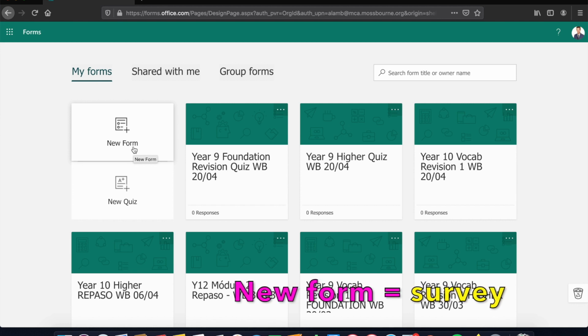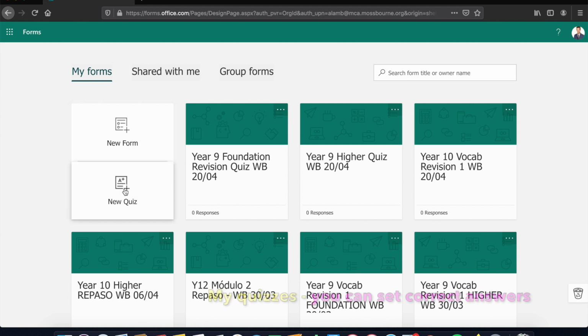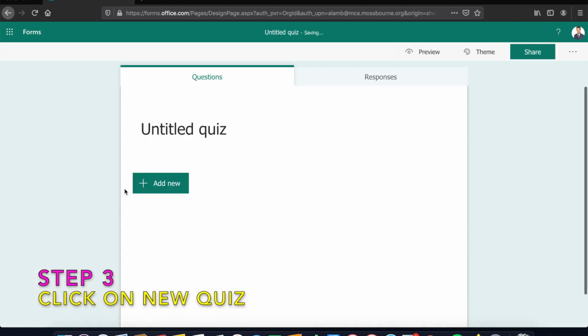A form is basically a survey. With the survey, you collect the data. However, you're not given a right or a wrong answer afterwards, so you can self-correct. If you do a quiz, however, you do get that option of setting the correct answers so that students can see if they're right or if they're incorrect. So it's important, if you're doing a self-assessment quiz, click on new quiz.